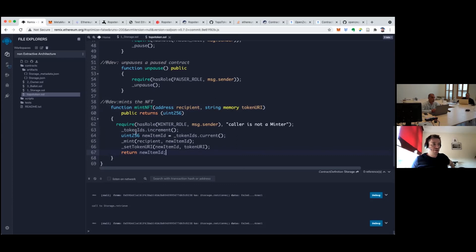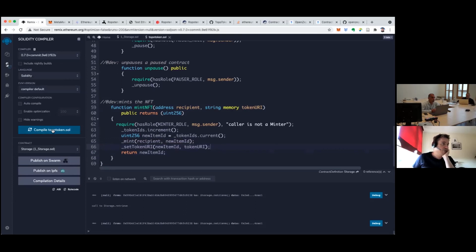And then it also checks where was the counter for the NFTs, right? So if it was 2, then make it 3. If it was 3, make it 4, and so on and so forth. And also it sets the token URI. So I'll go ahead and go here and try to compile it.